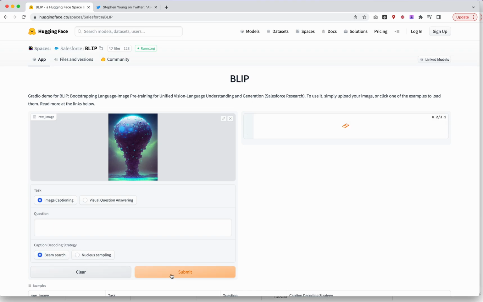Let's go back to beam search. I don't know if this is going to keep returning just the one response. Yeah, so it looks like beam search might always return the same caption, whereas nucleus sampling is giving me different results every time it runs. A very large ball with small spots in the sky.